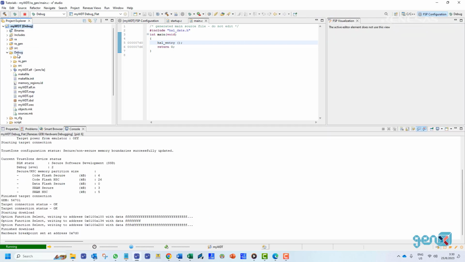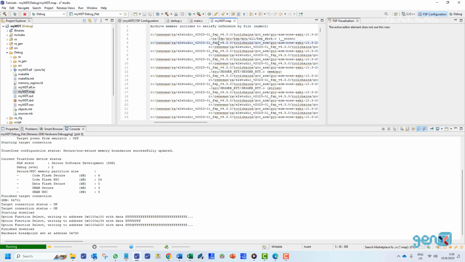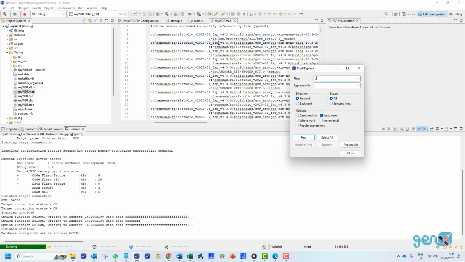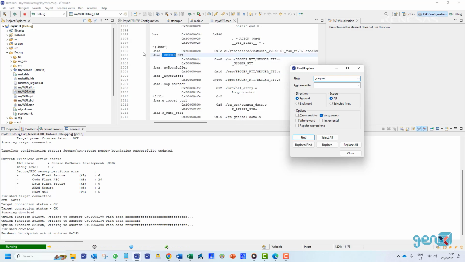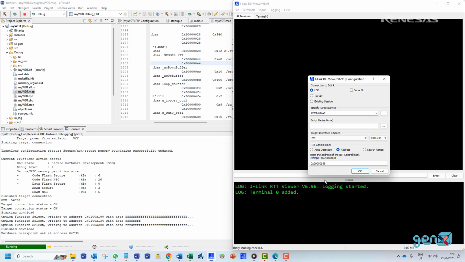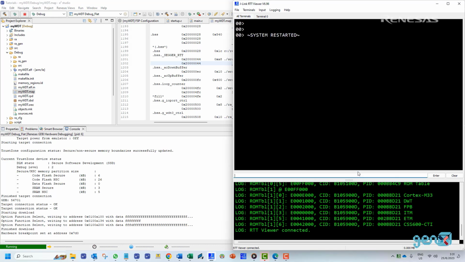To view the output in the RTT terminal, we need the address of the Segger block. We can find this information in the .map file of the debug folder. Searching with the string _SEGGER will take us to the line containing the address of the Segger block. We will open the RTT Viewer application and insert this address in the RTT Viewer configuration.